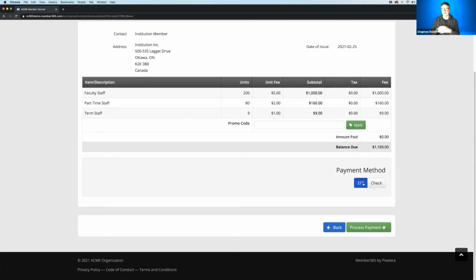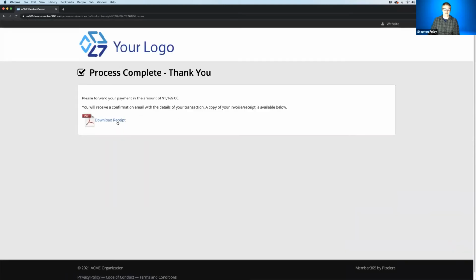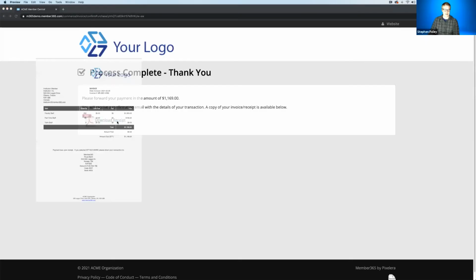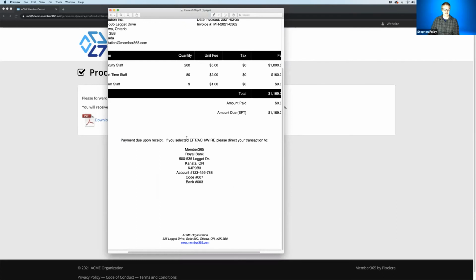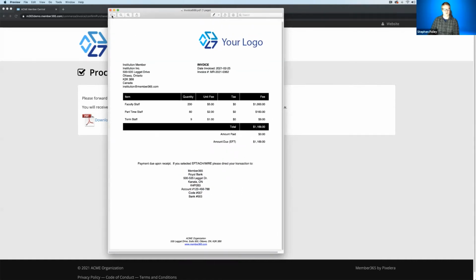So if you're planning to do that, we recommend that you add your EFT, ACH, or wire instructions to the invoice that's generated. And it looks like this, and you'll notice that I've created it down here in my terms and conditions that get put onto every invoice. I've said, if you selected EFT, ACH, wire, direct that transaction here. And I've basically created some banking information that would normally be used to send that wire over to you.